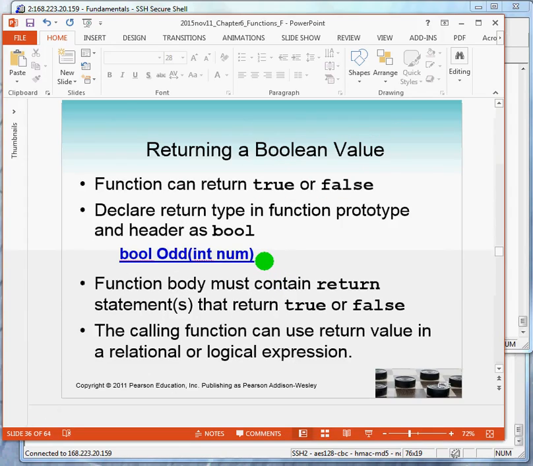So let's look at a function that returns a Boolean value. The thing we remember about Boolean values is they can be used wherever true or false is permitted. The value of the function call can be used immediately wherever a true or false expression is permitted, such as in the condition of an if statement or a while statement.